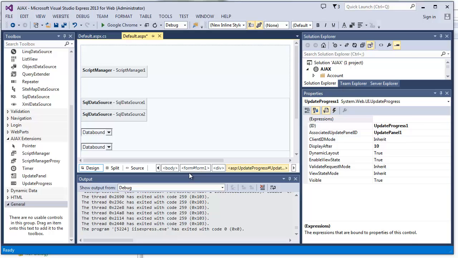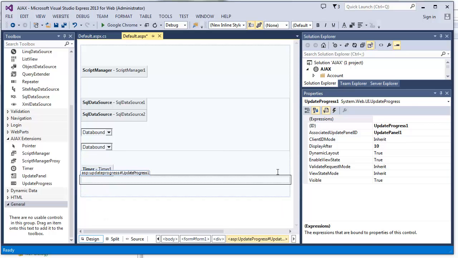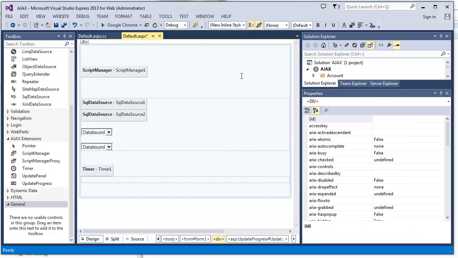And other than that, that's it for our example of Ajax server controls. Thank you.